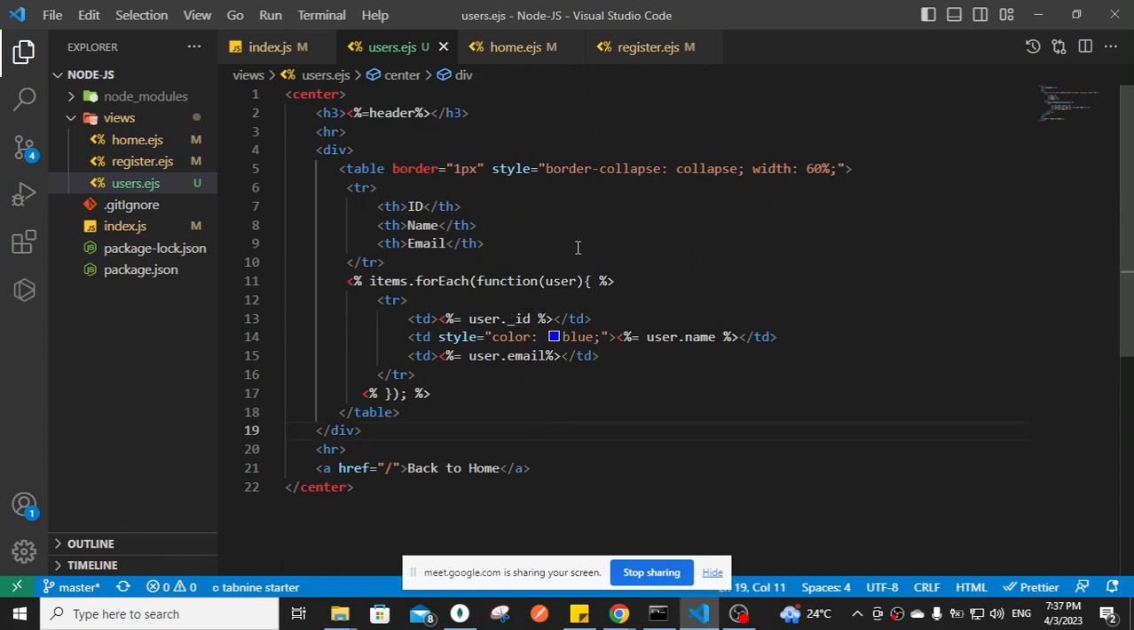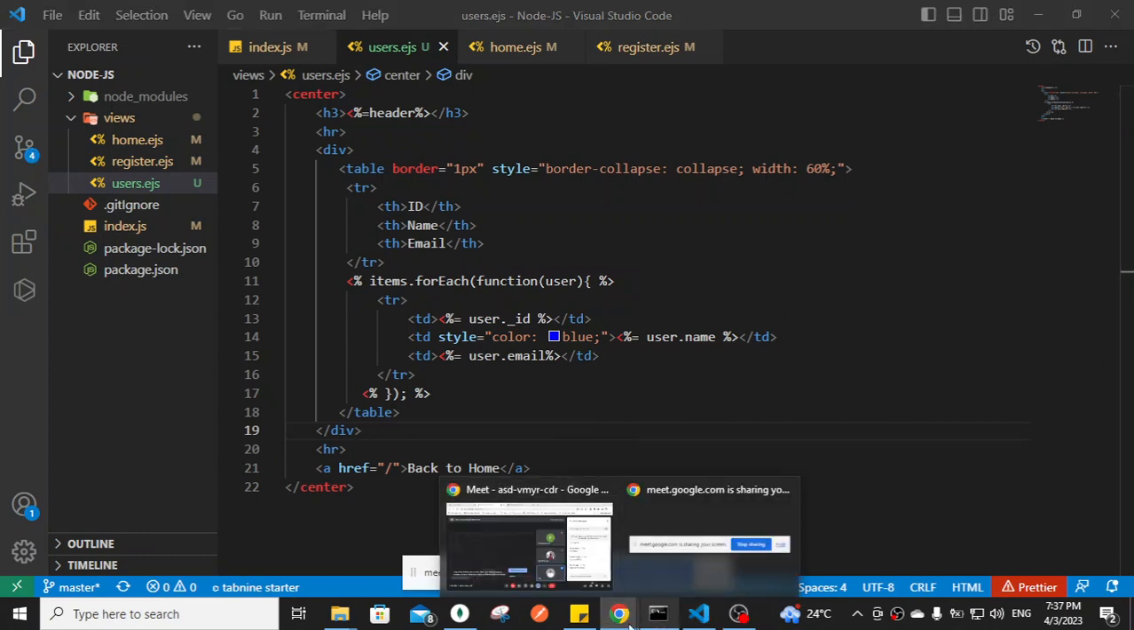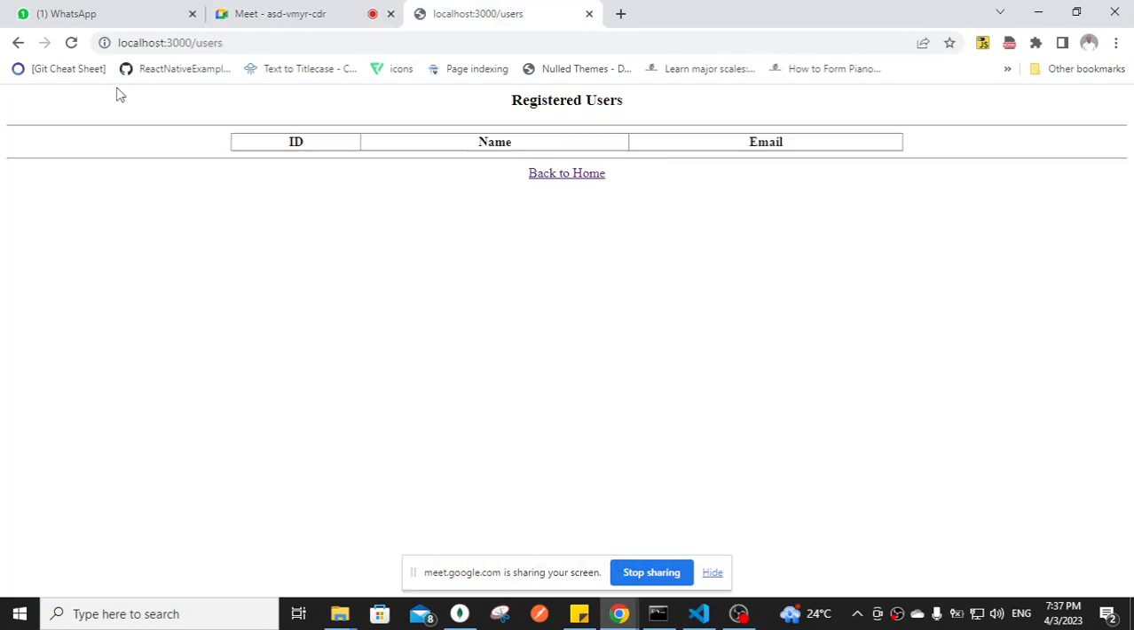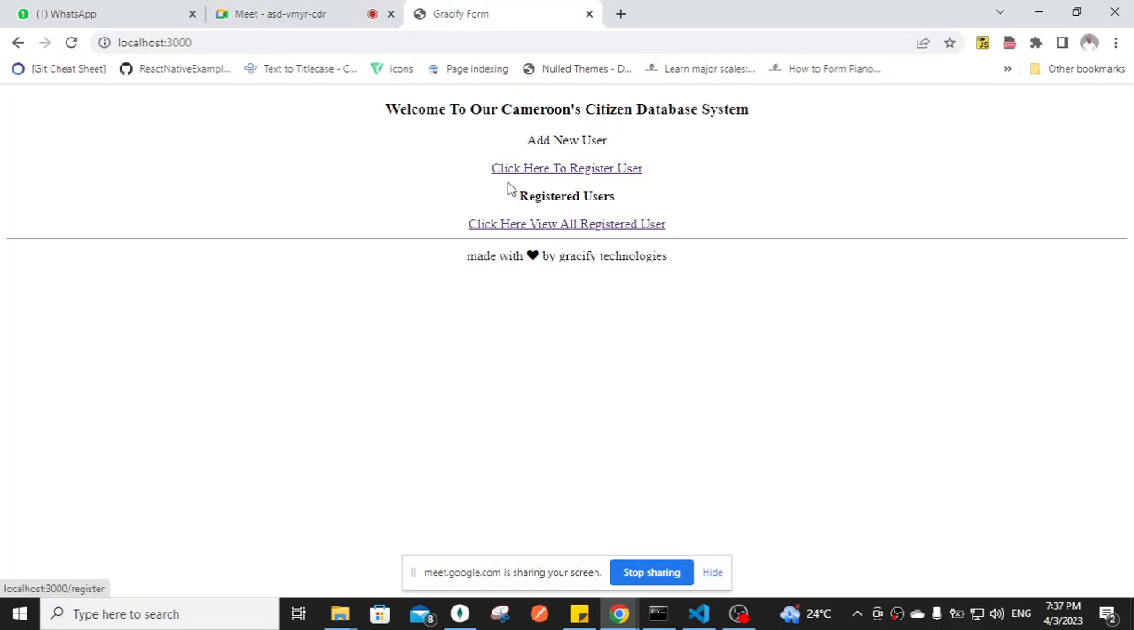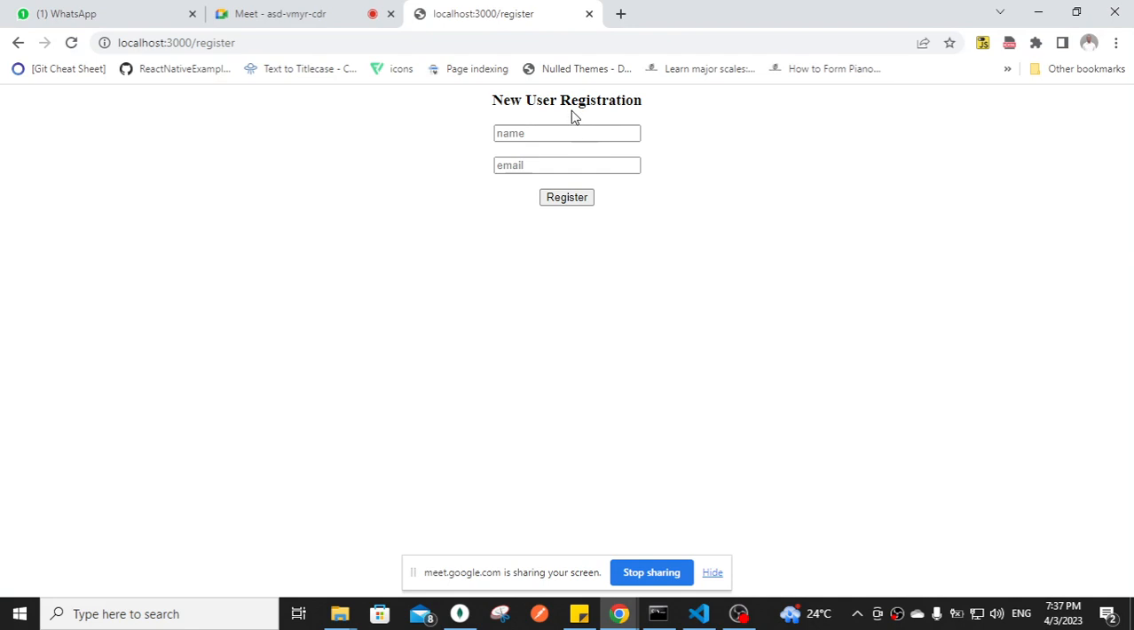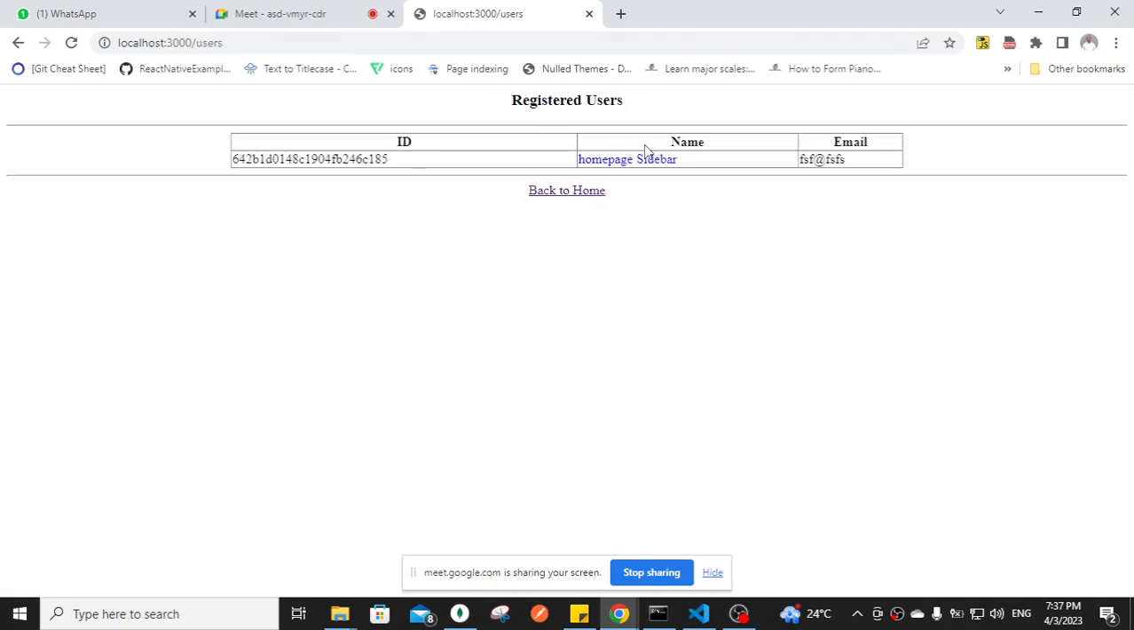And so if we save this and we get to our output, localhost 3000, let's get to our home. So let's add a new user, and let's use any email. So it registers and it takes us here. So as you can see, we have the ID, we have this in blue, and we have this email.